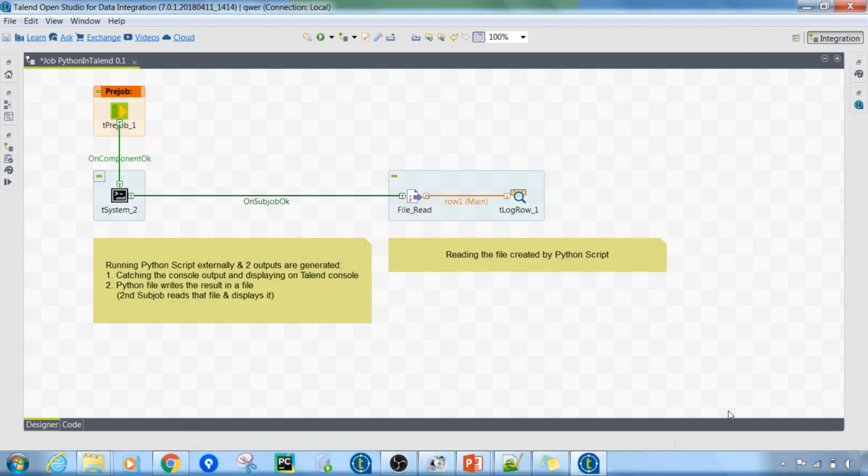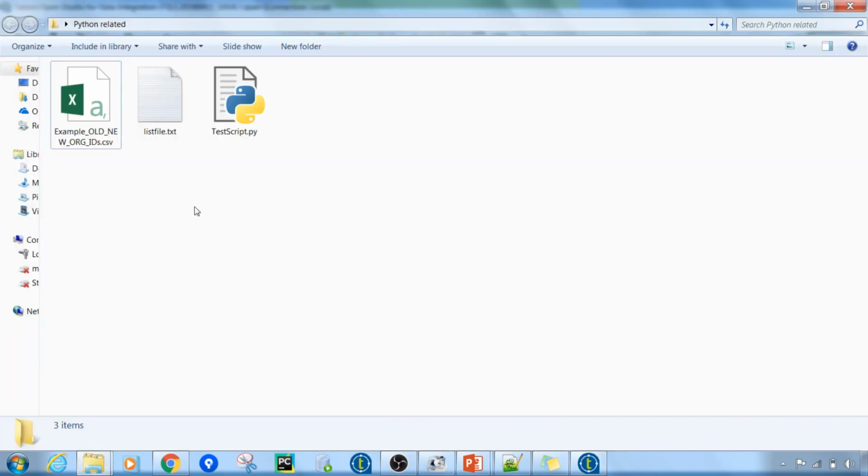So this is an integration job which is going to run tSystem component. In the first place, we are going to run tSystem component to execute an external Python script. So if you see in this directory, I have this Python script.